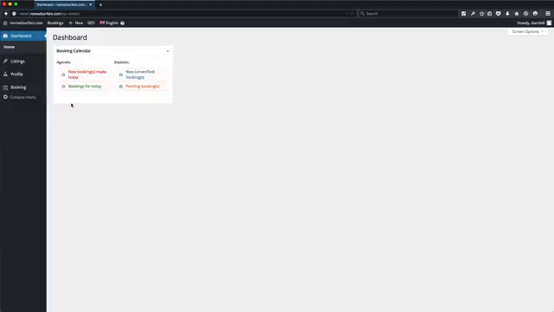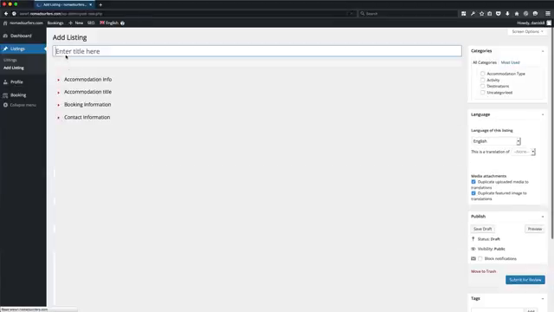This is your dashboard. On the left menu you can access your listing. The first thing, we need to add a new listing. Click here. This is the screen where we need to edit the new listing. The first thing we need to do is enter a title.